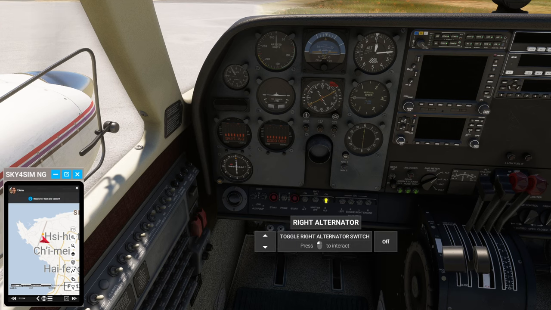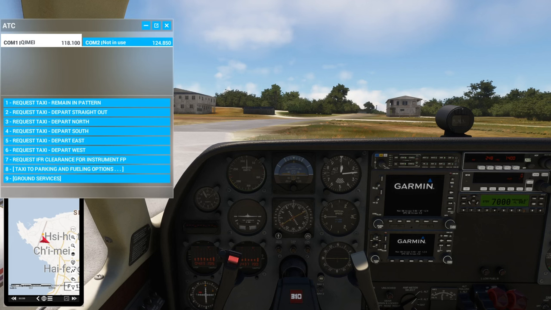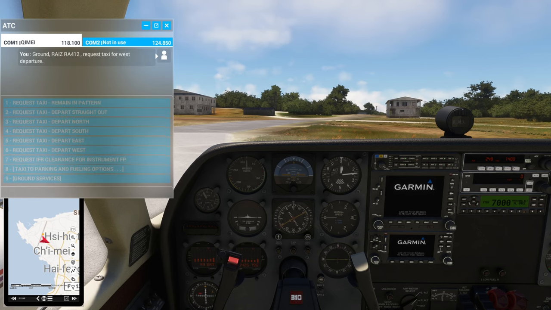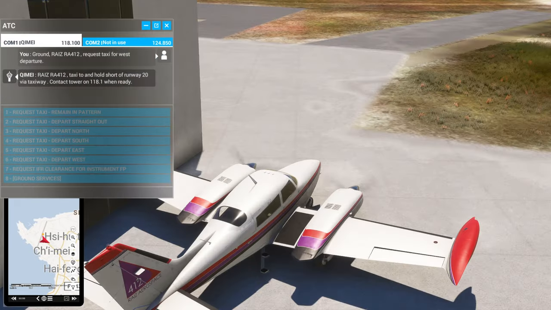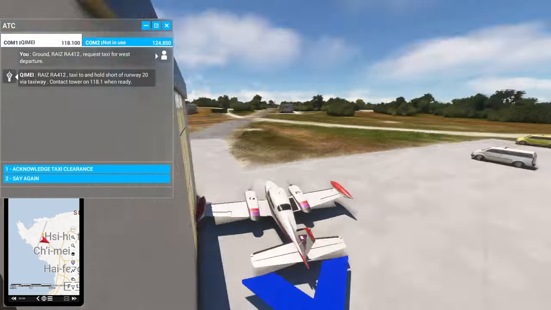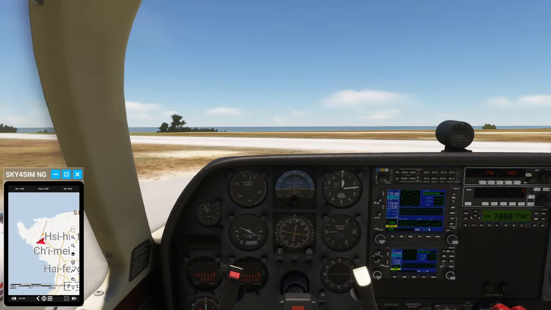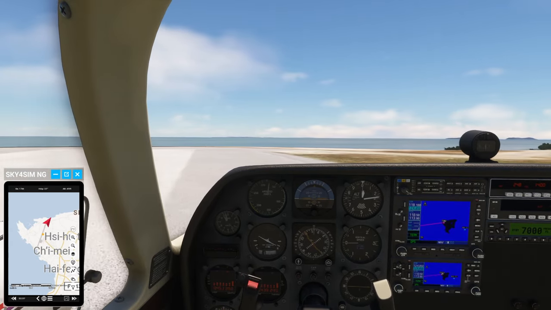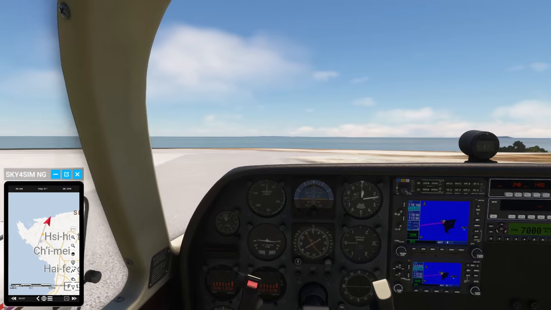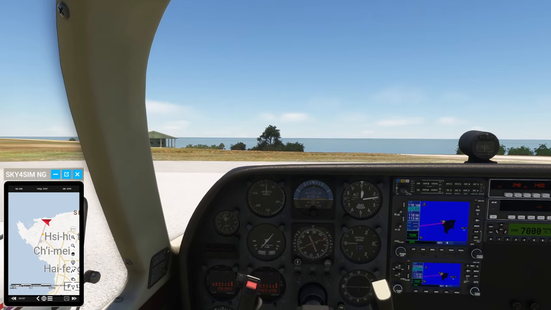You're good to go. Contact the tower for clearance. Request taxi depart south or west? West. Ground, Reyes Romeo Alpha 412, request taxi for west taxiway. There is no taxiway. The taxiway is a lie. Okay. Well, I don't know much about holding short around here, but maybe this will count.